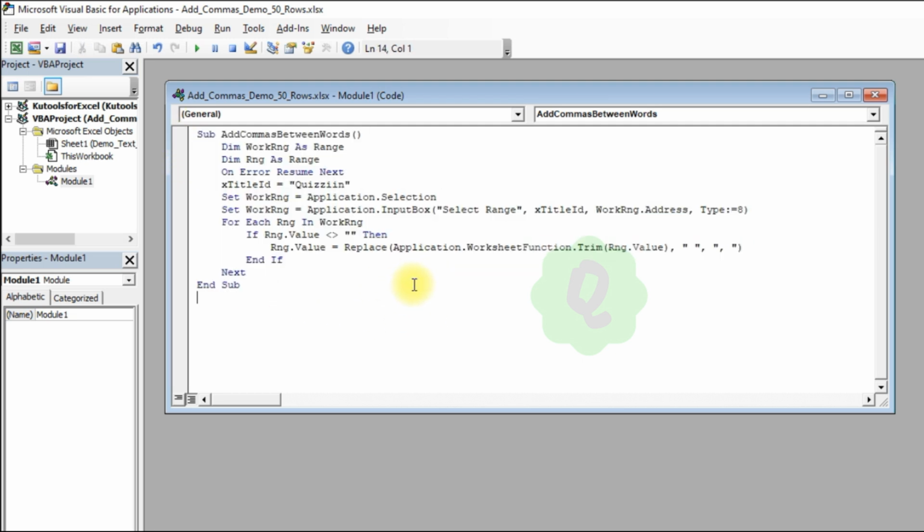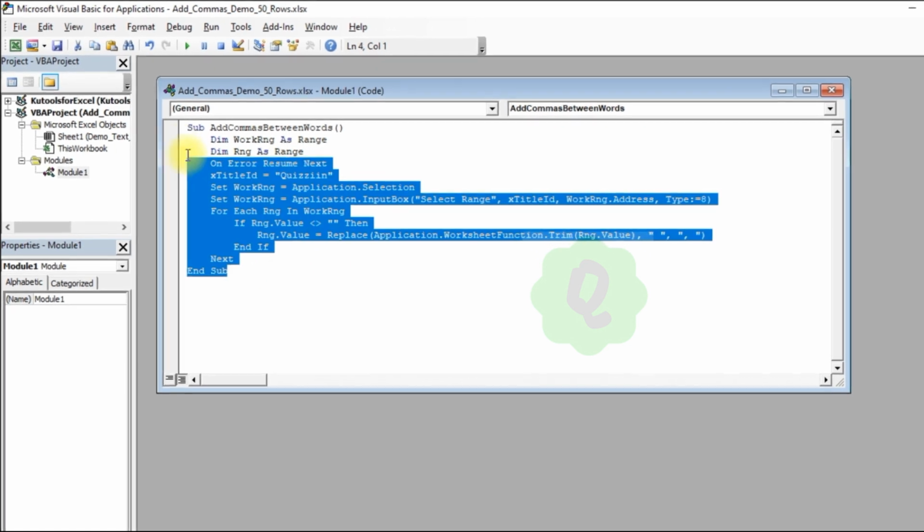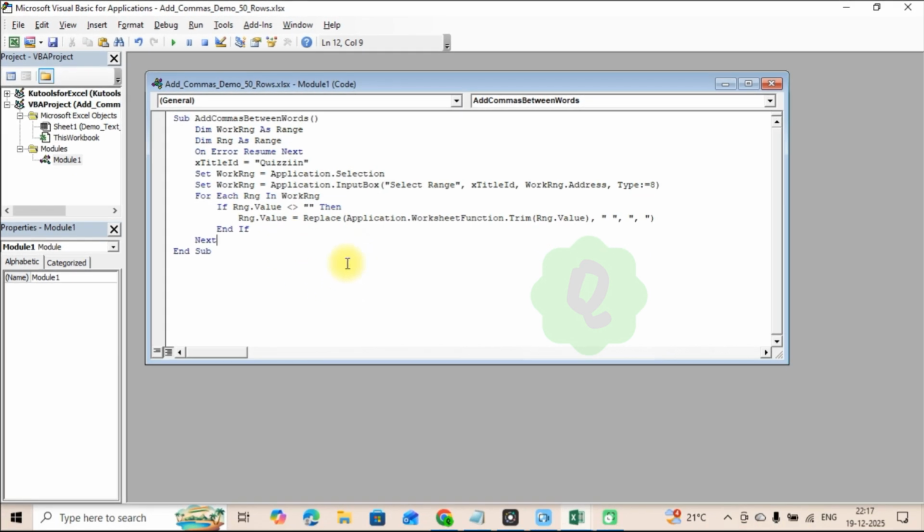Simple, elegant, powerful. This single line does all the heavy lifting. Trim removes extra spaces. Replace swaps spaces for commas. That's automation in action. Now here's the exciting part.